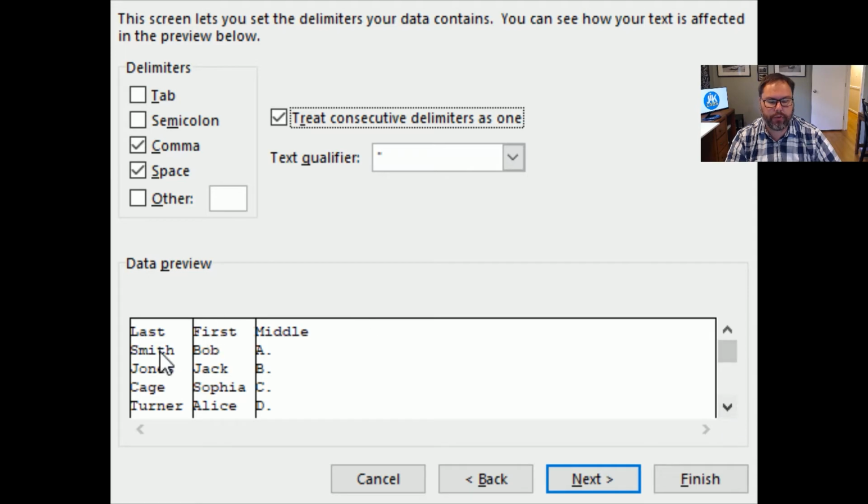So if we scroll down, we're seeing that everything is working very nicely. We got all the last names, all the first names, and all the middle initials.